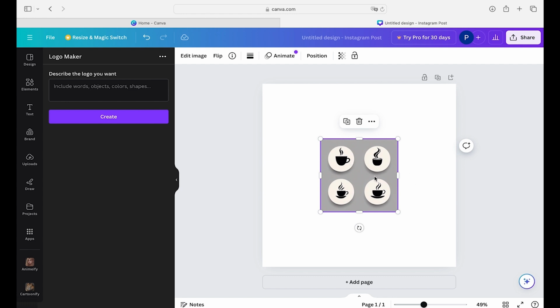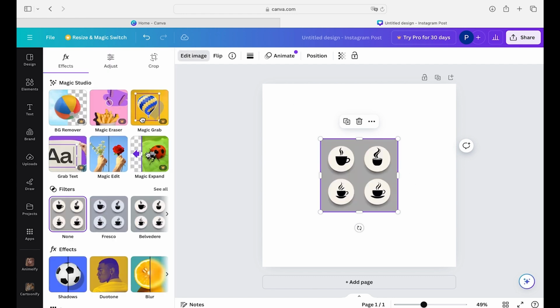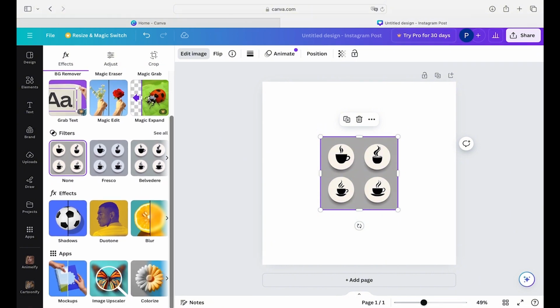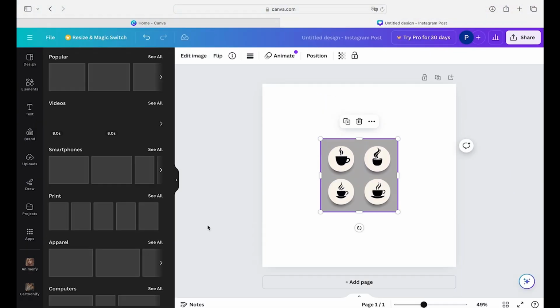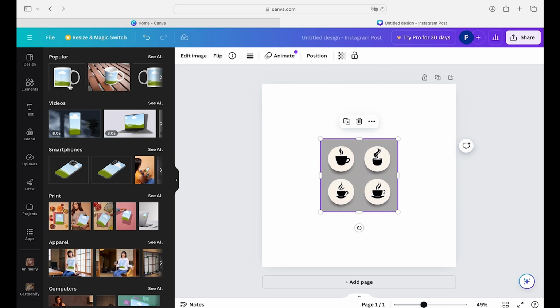So now we're going to do the magic. On the upper part, you're going to click on edit image. And we're going to go all the way down, and on apps you're going to click on mockups. And here you will find many options: maps, videos, smartphones, and so many more. In this case, we're going to choose the t-shirt.